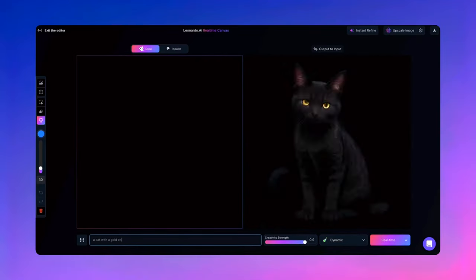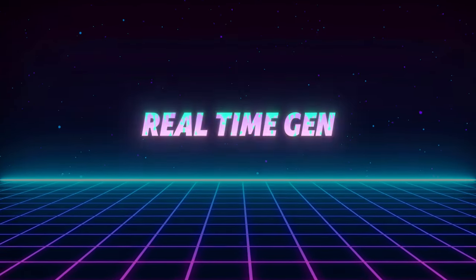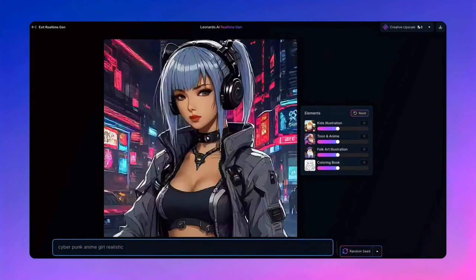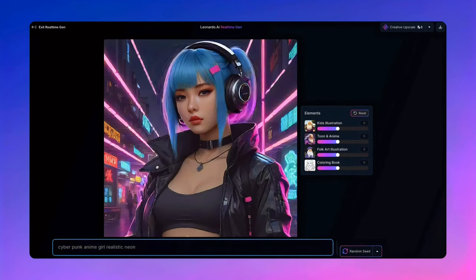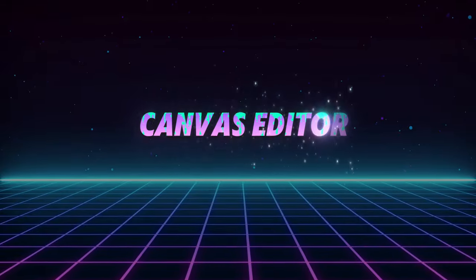Real-time canvas. Sketch and watch your drawings transform into finished pieces in real time. Real-time gen. Type and watch as your image is generated in real time, according to the prompt you enter, all at no token cost. Like a result? Refine it using the upscale option. Costs 8 tokens.